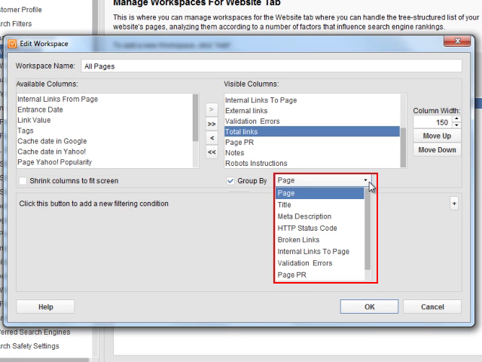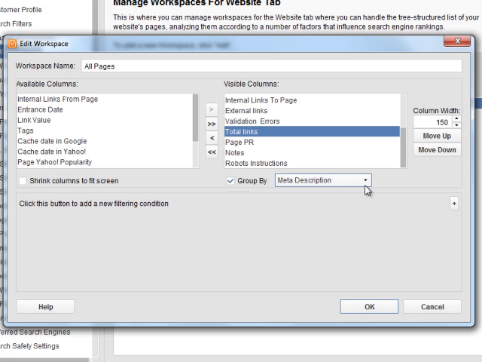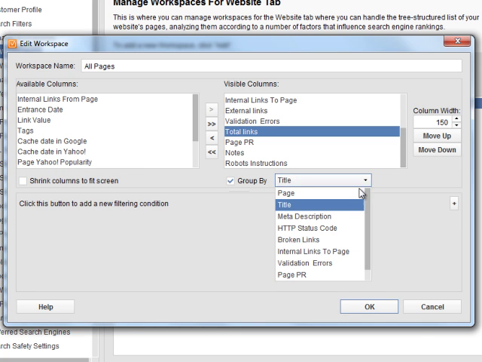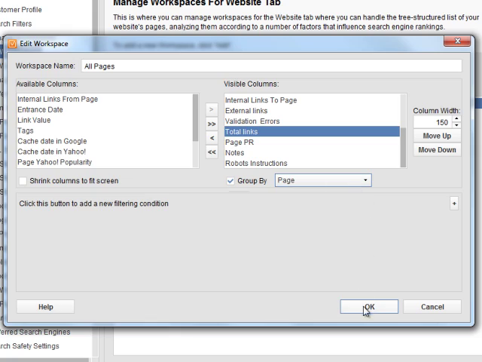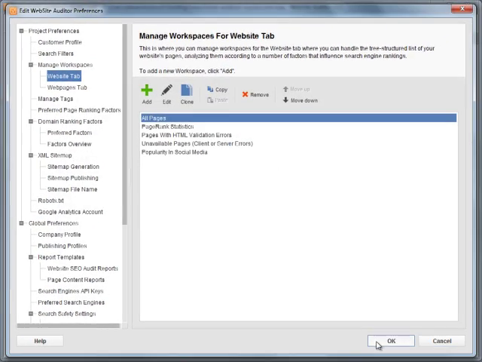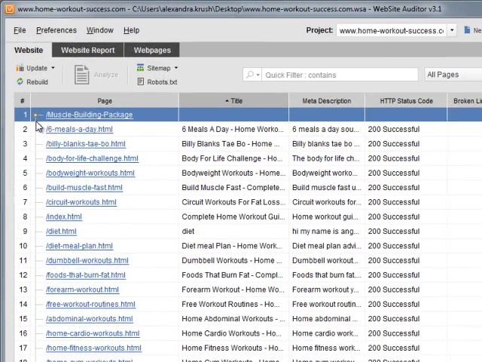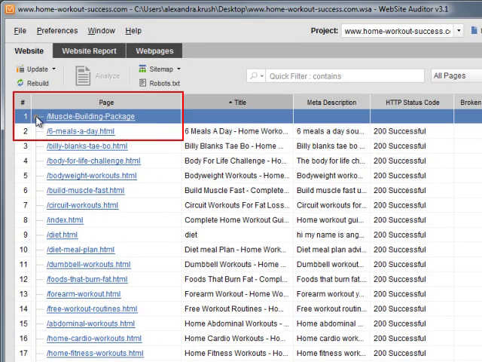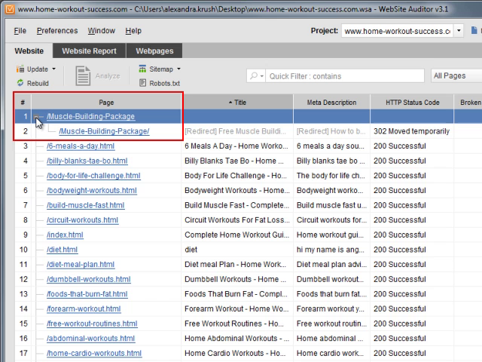Have you noticed the drop-down list below? It lets you group all project entries by any column. By default, all entries are grouped by page to show your site's directory structure. You can expand or minimize the list of pages in each directory. Point the cursor towards a page and you'll be able to open it in a web browser.